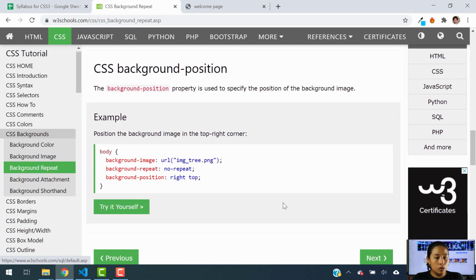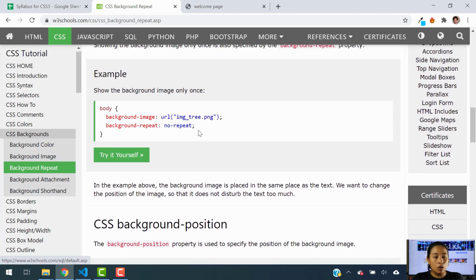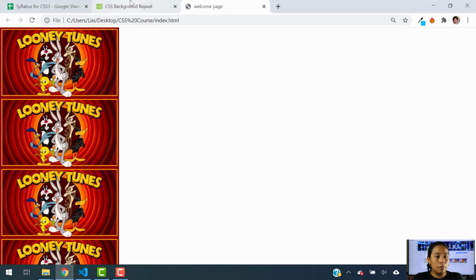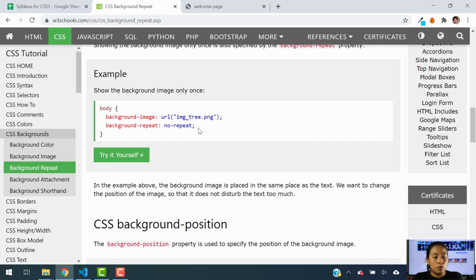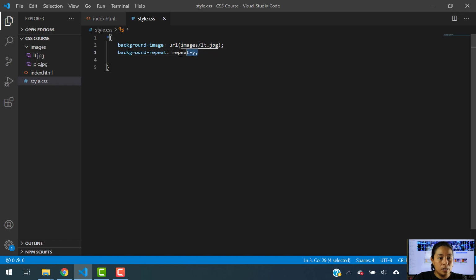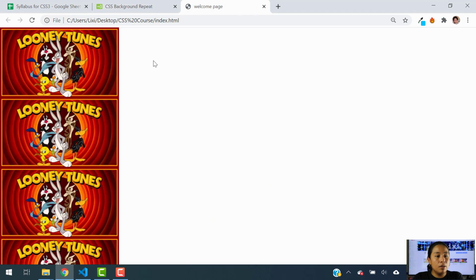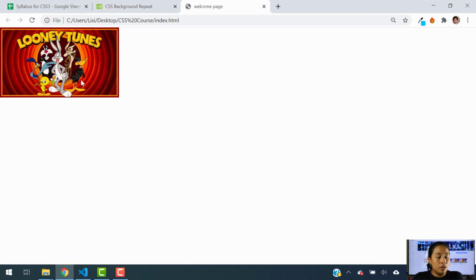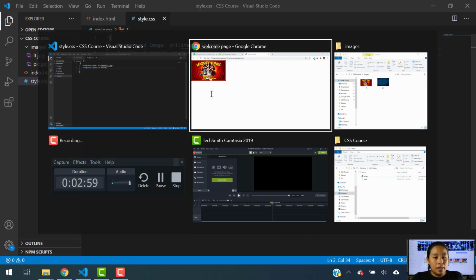Also, another thing that you need to know about the background repeat option is that you can set it so it doesn't repeat at all, and you only see one Looney Tune image instead of several of them. You just say to the browser, don't repeat the image. So instead of repeat Y, we're going to say no repeat. We hit save and go back to the welcome page. And there you go, now the image is only one. That's another thing you can do.